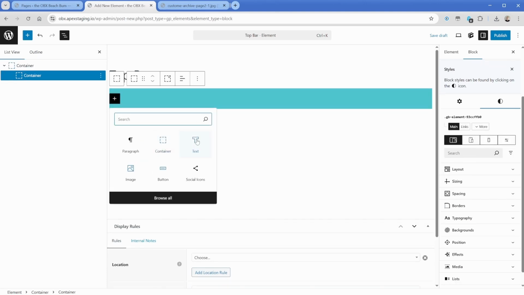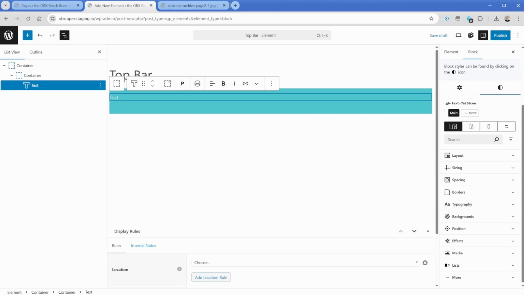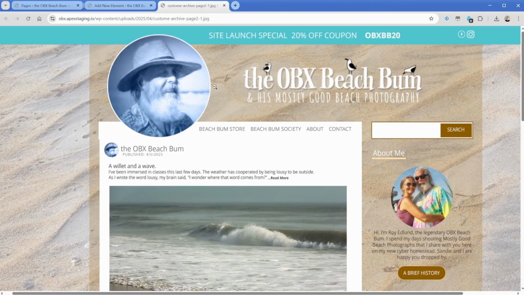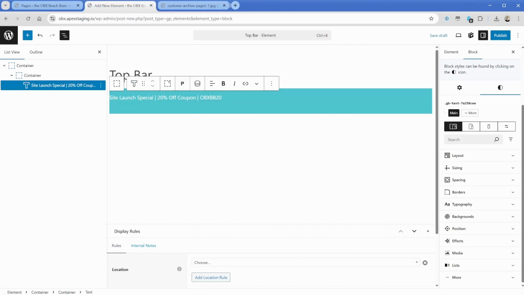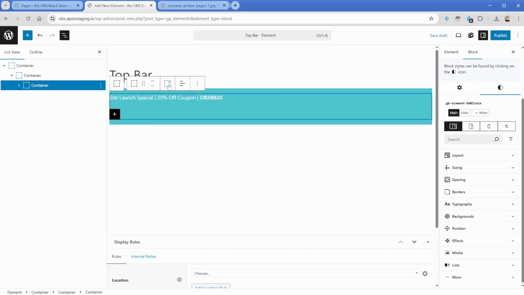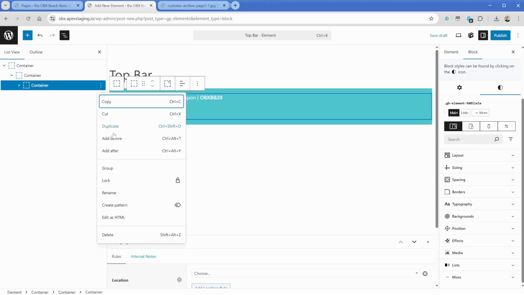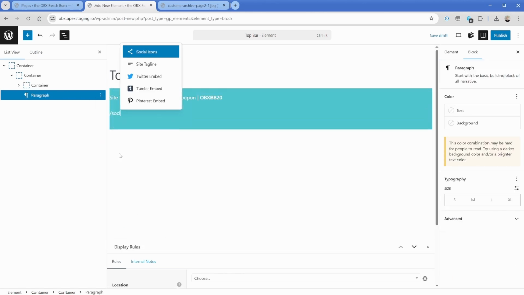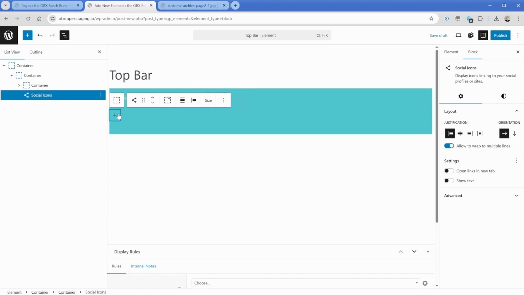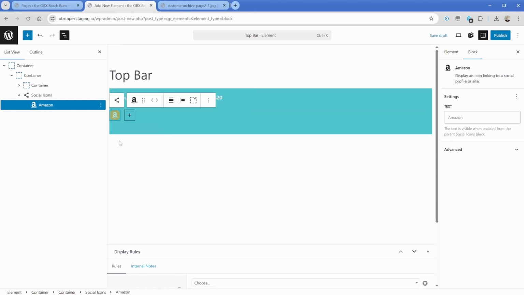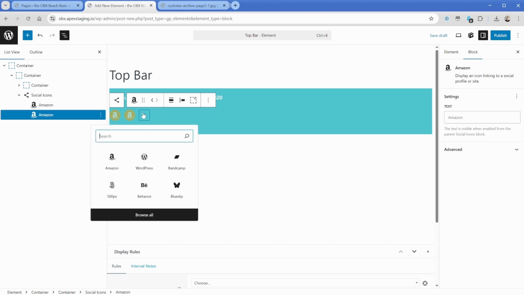Then inside of here, we'll drop in a GenerateBlocks text element. And this says site launch special 20% off coupon. Then this part of the little notice here is bold, so we can just do that. And for a little bit more flexibility, I'm going to go ahead and just wrap this little text element in a container, because underneath that, we're also going to have some social icons. So I'll just use the stock WordPress social icon block, which isn't the most elegant thing ever, but for the sake of example, it will give us some elements here to work with.